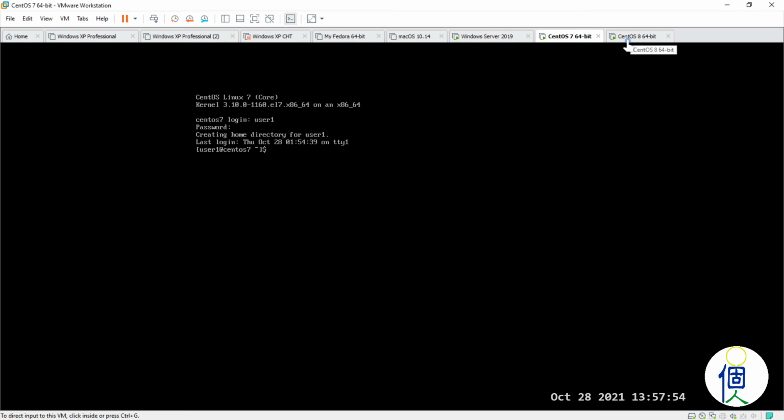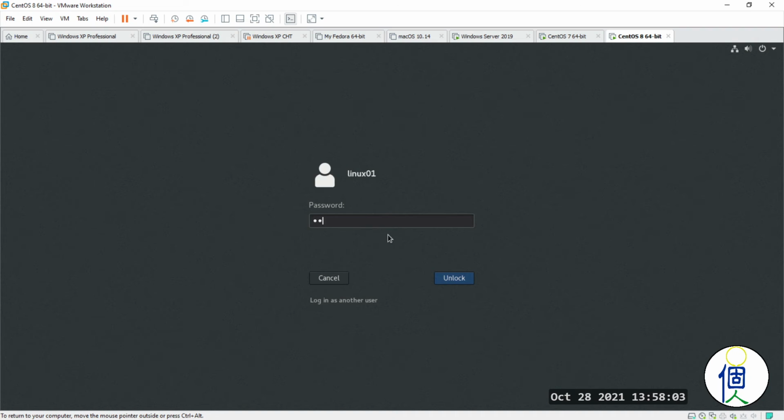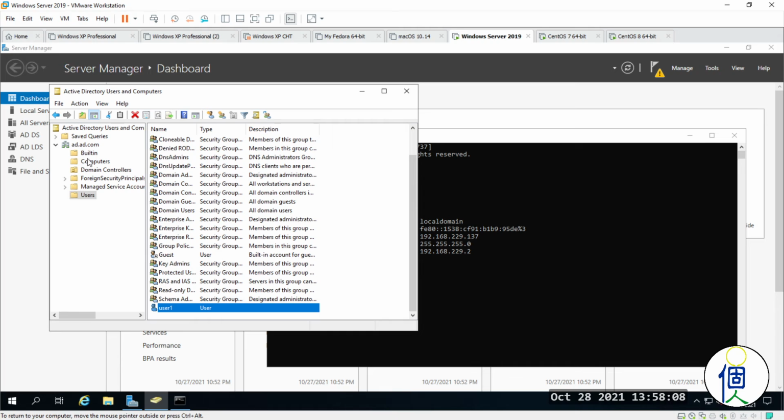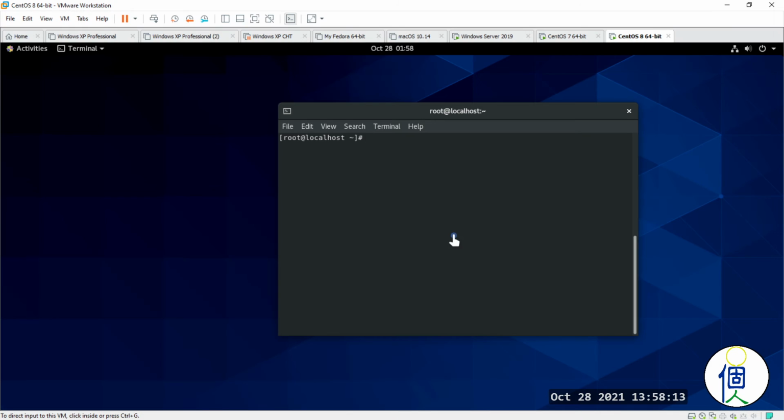So how about CentOS 8? Okay, CentOS 8, how about that? Actually, it's the same. Let's go back and check this computer. Okay, there's no CentOS 7 here. Now let's say we don't install anything, we don't do anything, we just use the defaults.